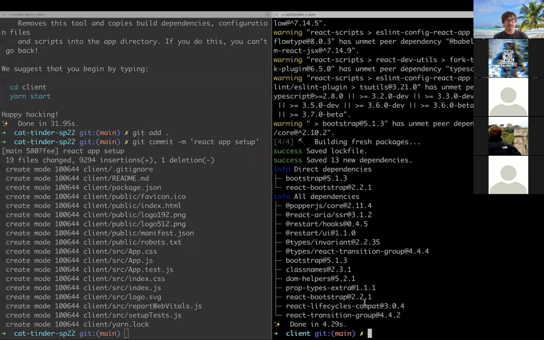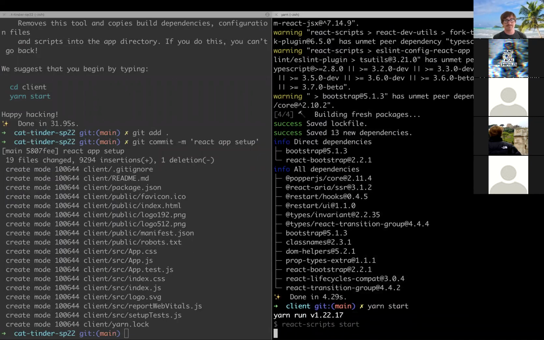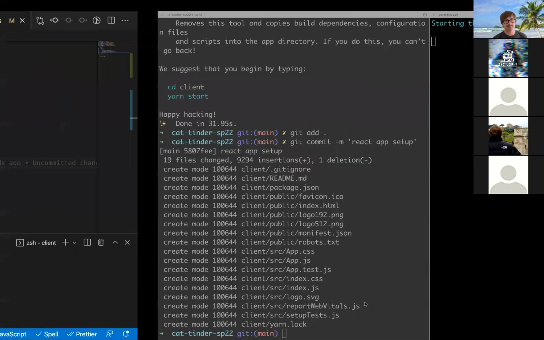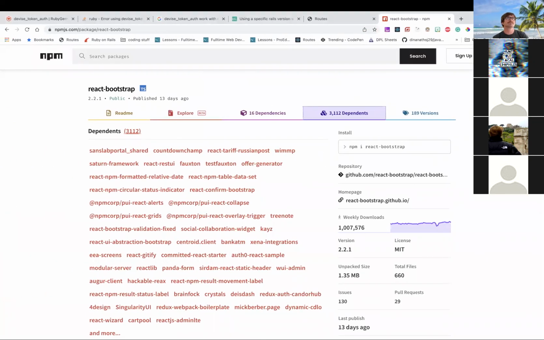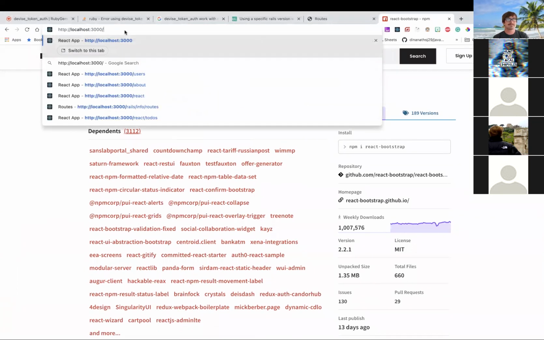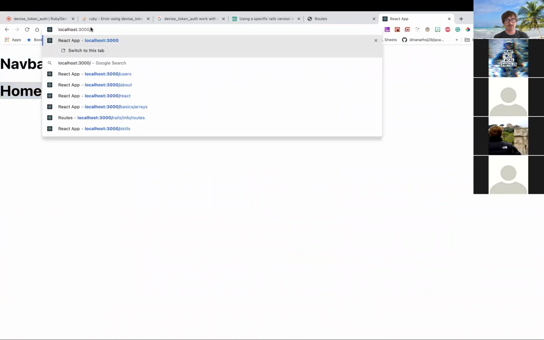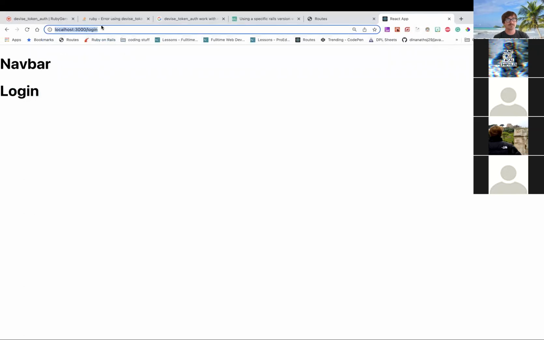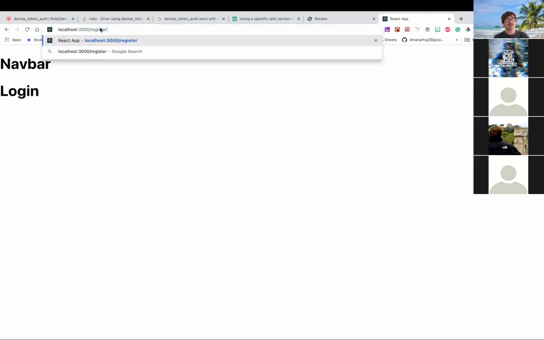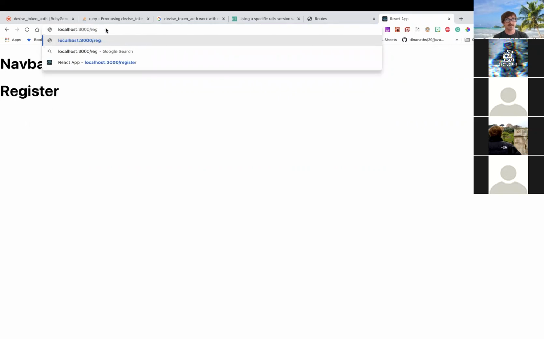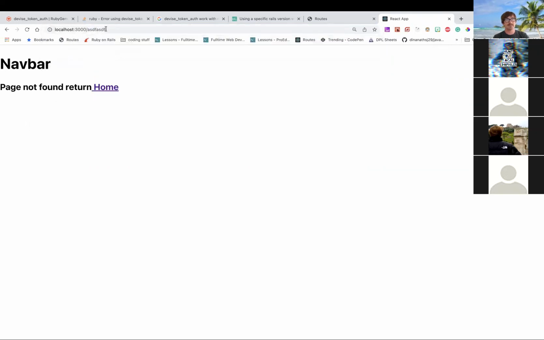All right, a lot of changes made here, so let's go test it out. There's my nav bar and there's my home component. So I should be able to go to login. There's my login component. I should go to register. There's my register component. And if I give it a bad one, that's page not found, return home. But notice my nav bar is on all of the pages.